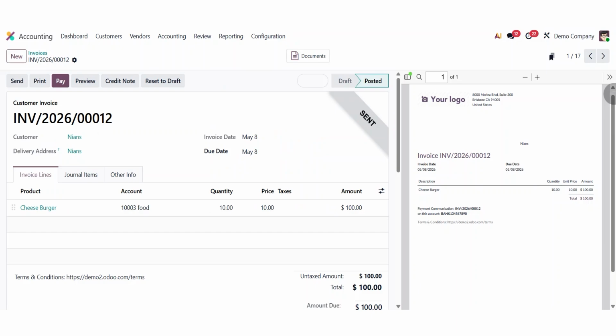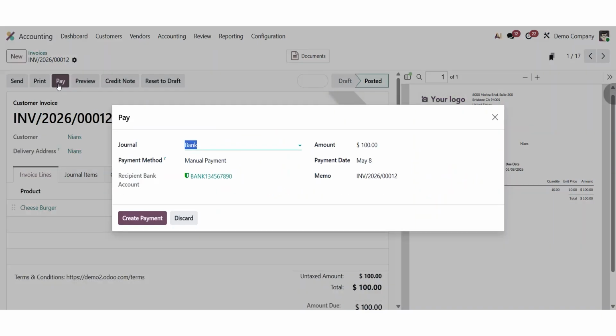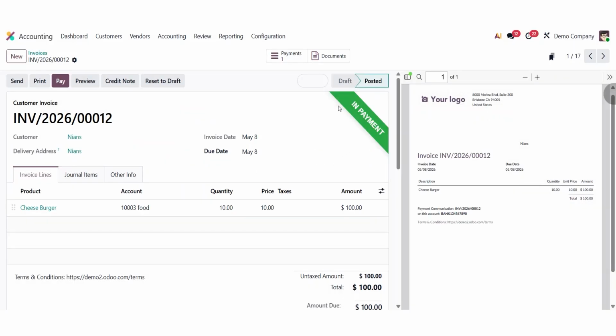Now we have sent the invoice to the customer. Now if they paid us, then we can click on pay, select our bank if he paid on bank, and we can create a payment. So this is in payment.